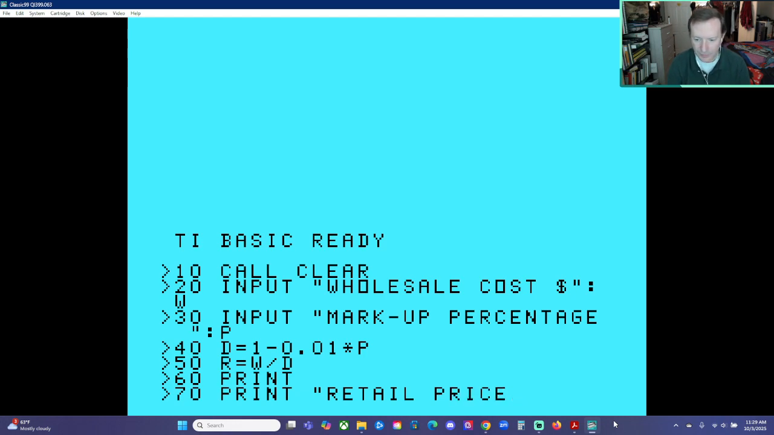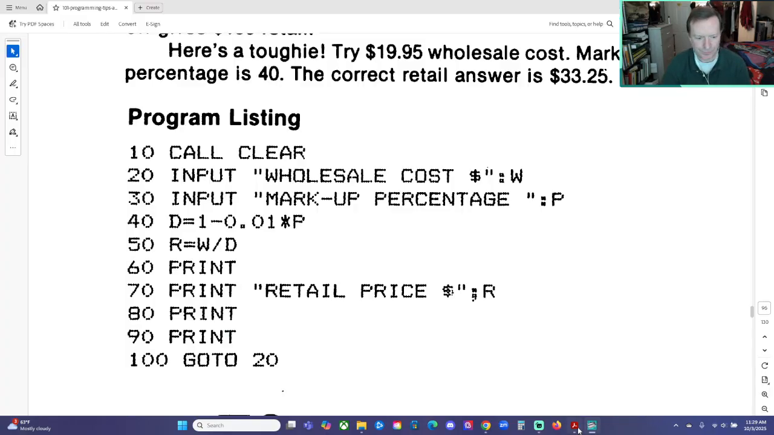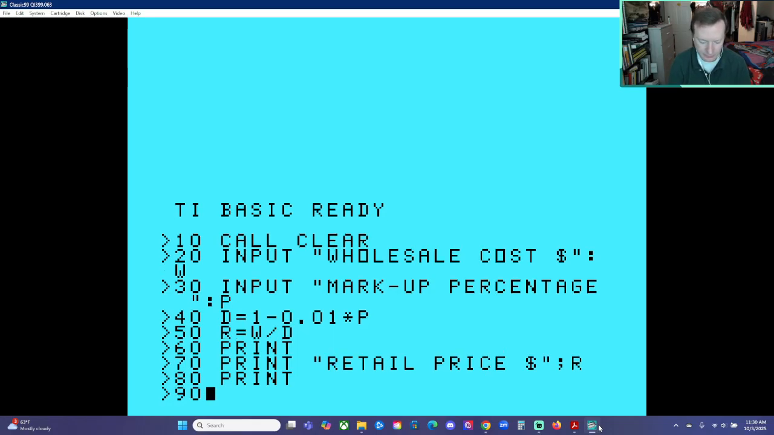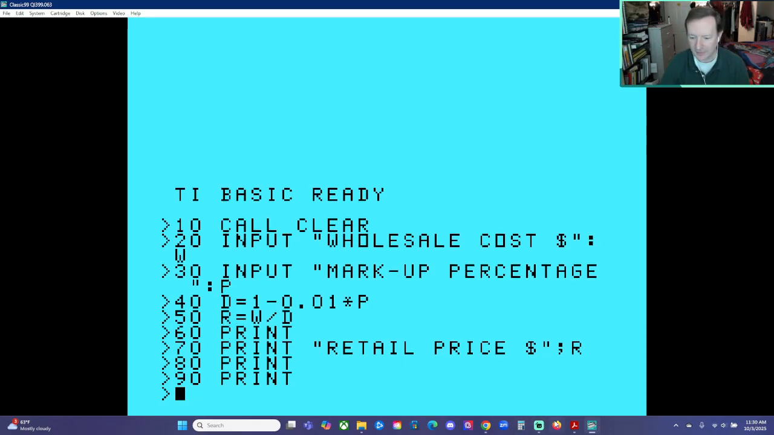Oops. And let's see, we've got a space and a dollar sign, and semicolon R for retail. 80 print, 90 print. And finally, 100 go to 20. Very short program.